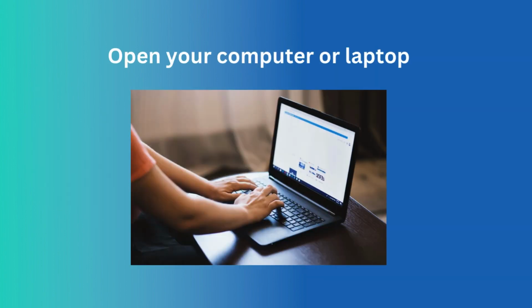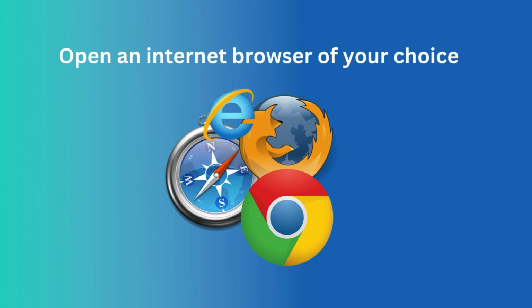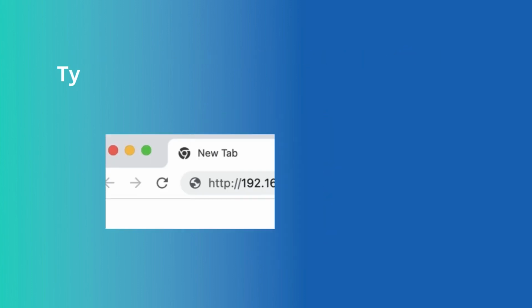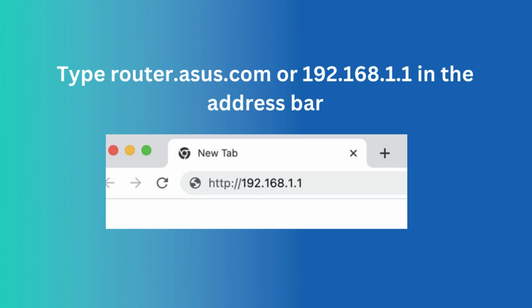Open your computer or laptop. Open an internet browser of your choice. Type router.asus.com or 192.168.1.1 in the address bar.